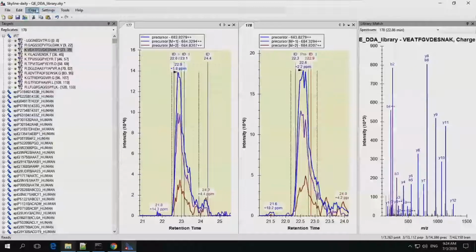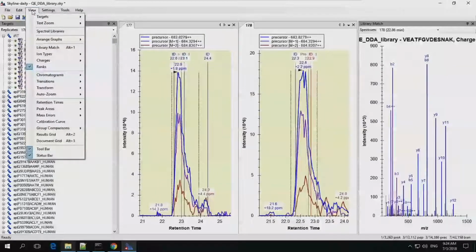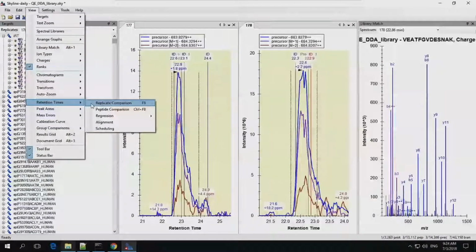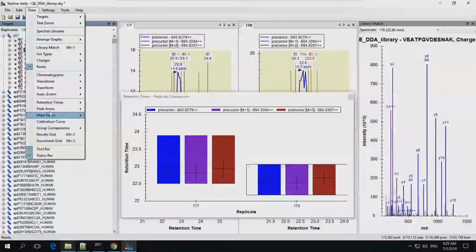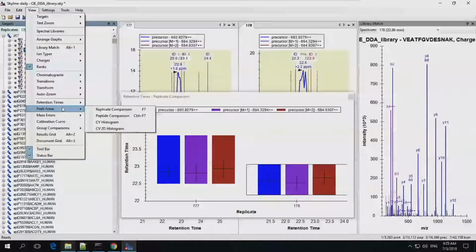All right, so let's bring up a few more of Skyline's default views. If we go to View, Retention Times, Replicate Comparison, and you can remember that that's F8. That will bring that one up. And then we can go View, Peak Areas, Replicate Comparison, which is F7.